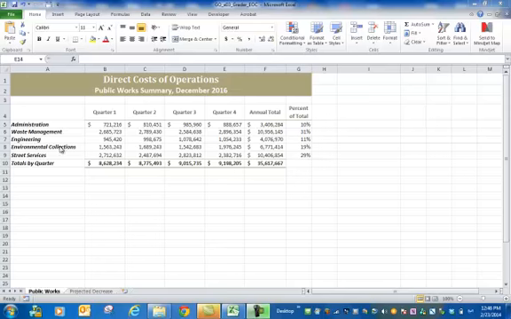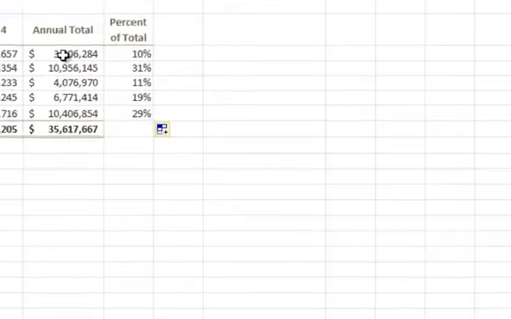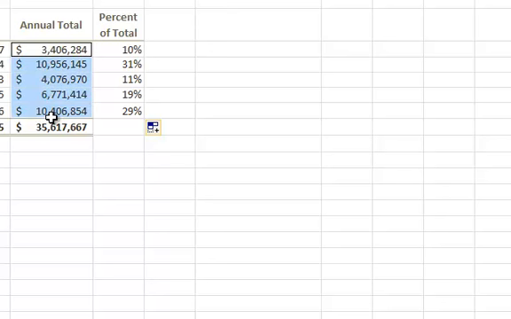So we want to go to A5 to A9. We want to click in A5 and we want to highlight down through A9. Then we want to push down our control key. We want to go over and highlight F5 through F9. Then you can let go of your control key.